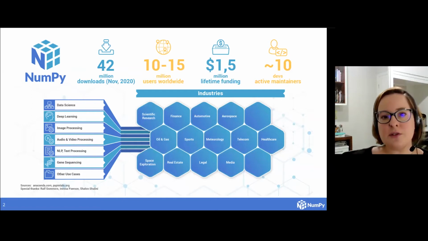As a foundational tool, it is used in many areas such as data science, image, audio, and video processing, gene sequencing, to list a few. It supports many areas of scientific research and industry, including space exploration, healthcare, finance, and even sports.